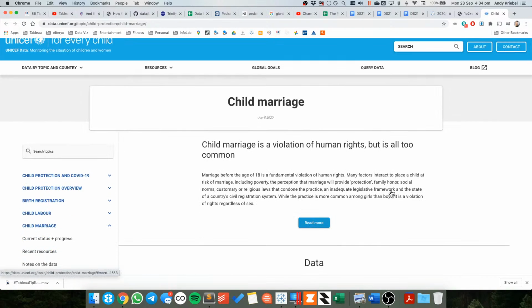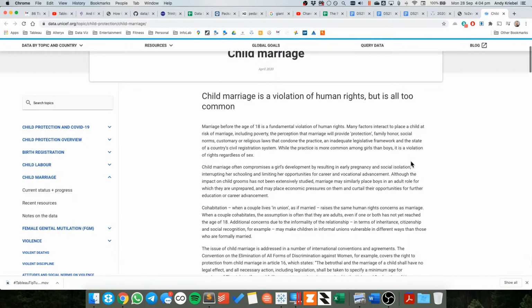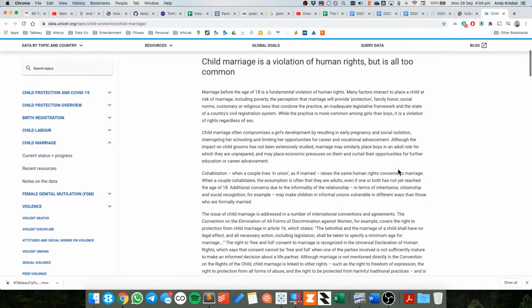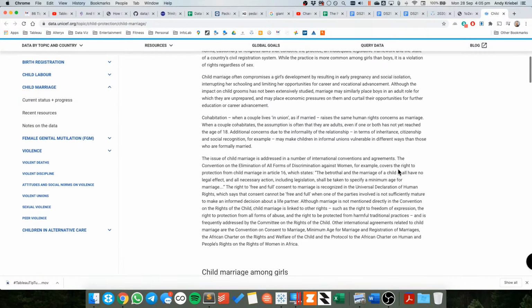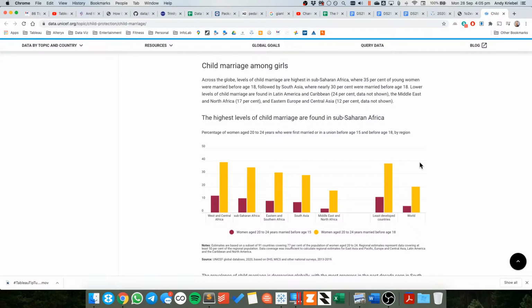Let's take a quick read of the article. Let me scroll back to the top. I don't know why it scrolled us all the way back down. Marriage before the age of 18 is a fundamental violation of human rights. Okay, it's a violation of rights regardless of the sex. Child marriage also often results in early pregnancy and social isolation. All right, just having a quick scan through. Nothing particularly stands out there. Nothing that I wouldn't have expected to read.